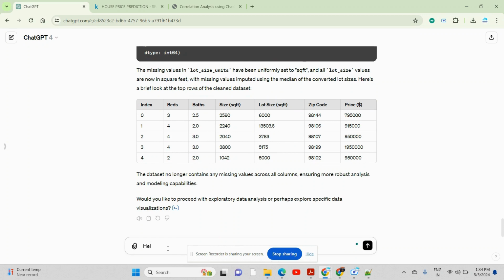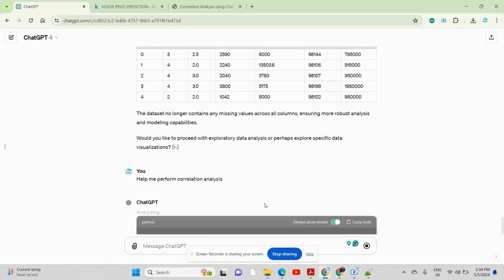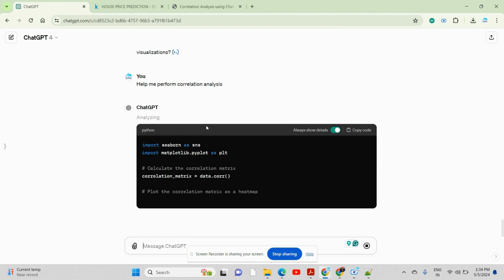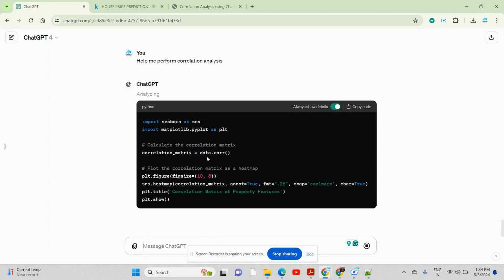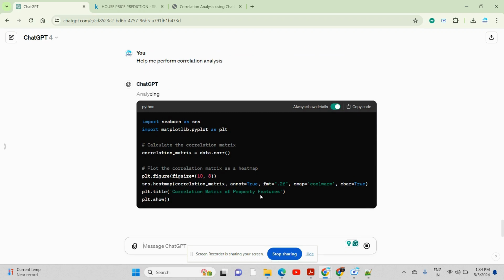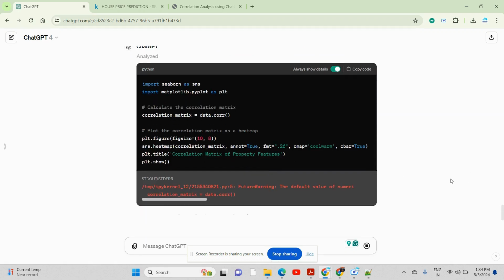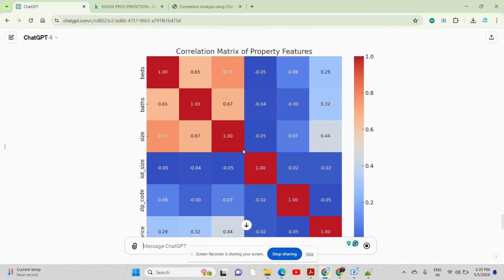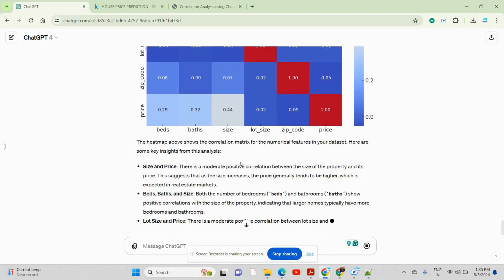Now we can say help me perform correlation analysis. Let's see what happens. So if you see, it makes use of the method corr, which is used to create the correlation matrix. Now here is what it does. It gives you the correlation matrix. Then it also tells you about the correlations which exist. So if you see, the size and price as expected will have correlation.